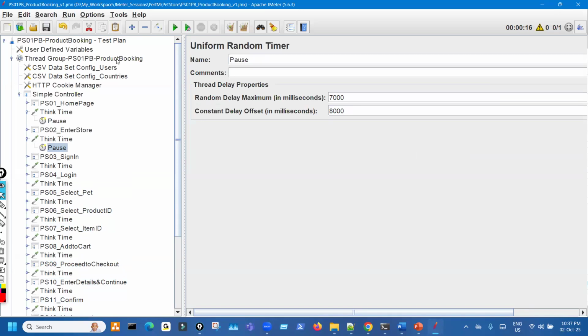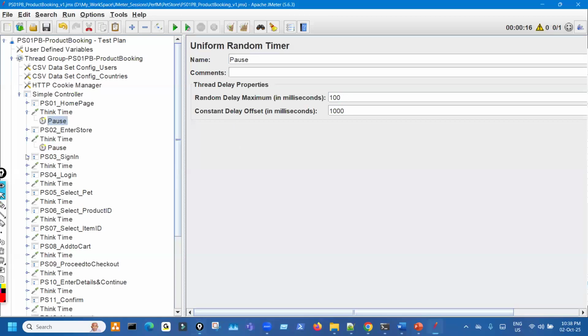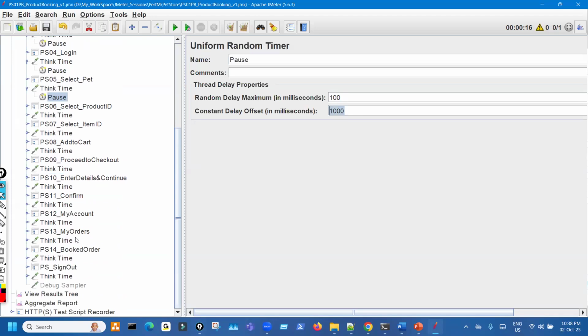Suppose you decided that you have to generate a time gap between 8 to 15 seconds. So 8 will be here and the difference between these two will be here. Now, this whole thing you have to update everywhere, in every think time. The problem is that there are 15 transactions, so 15 think times, and you have to keep on updating all of them.